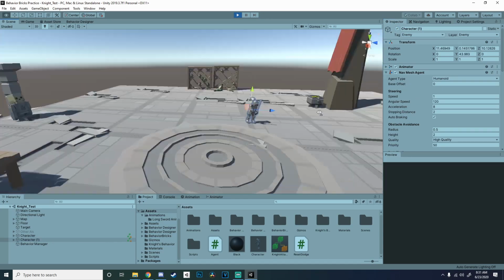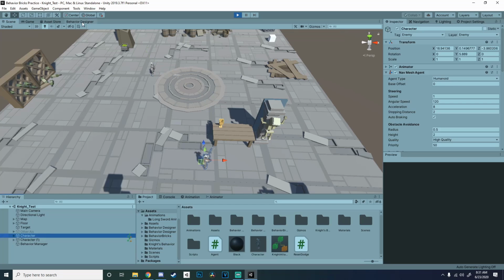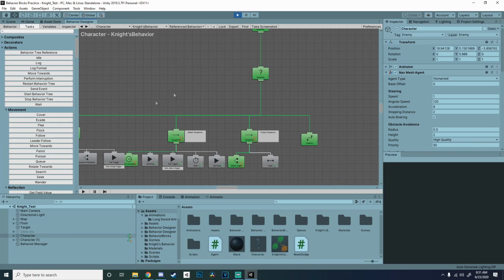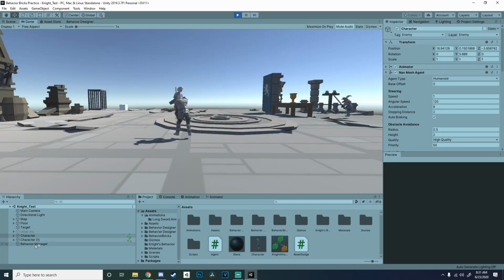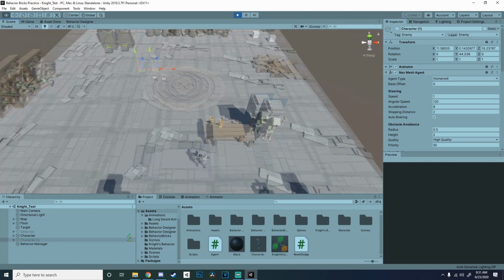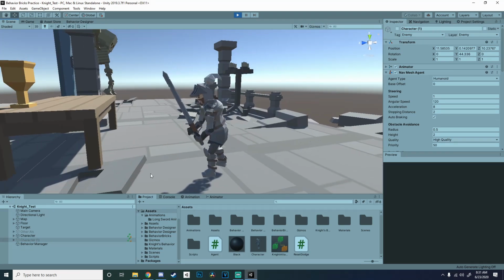The one thing I did miss from Behavior Bricks was the feature that was pretty straightforward, though it is a bit harder to understand in Behavior Designer: nested behavior trees. It took me a bit, but I finally managed to figure it out.